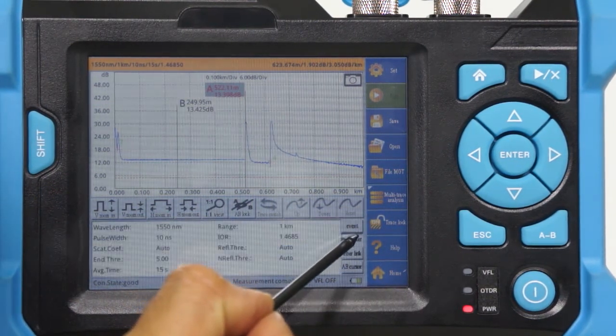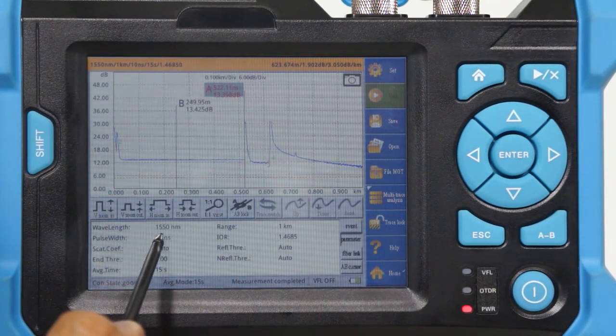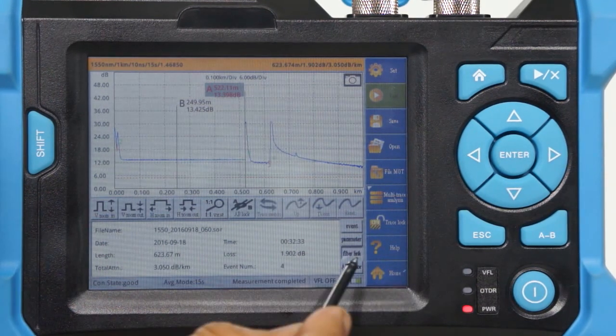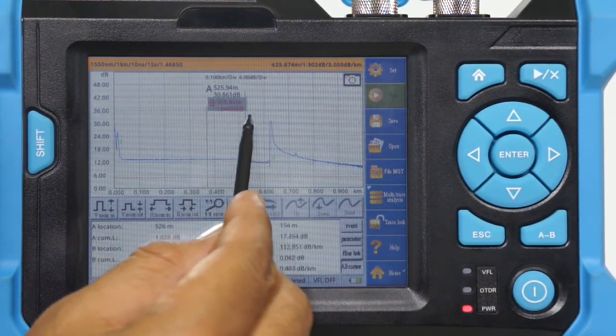The Parameter tab gives you complete information of the settings that we have done. The Fiber Link tab allows you to set the file name for future identification and records. It gives information like the length of the fiber, 623 meters, total loss of 1.902 dB, number of events is 4, and the total attenuation is 3.05 dB. The AB Cursor tab gives you the loss between the two markers.